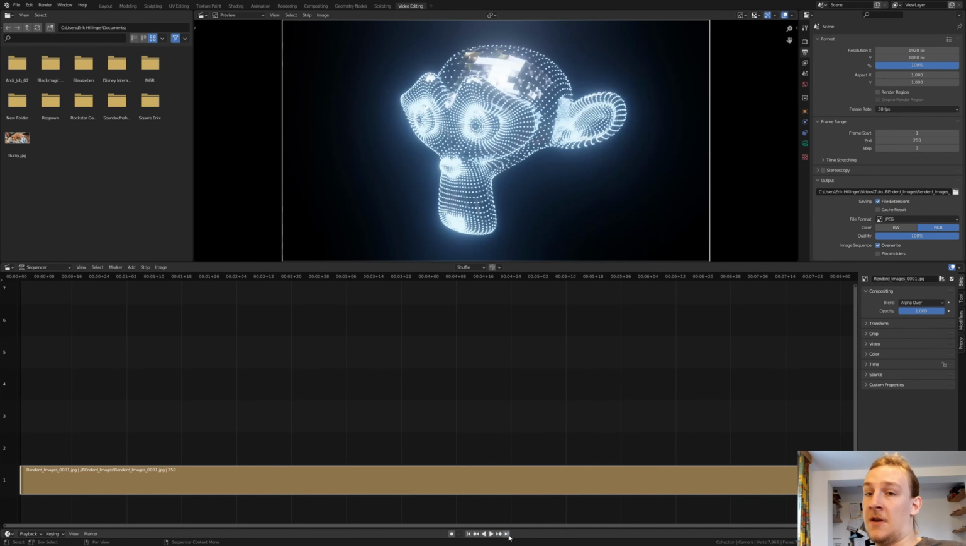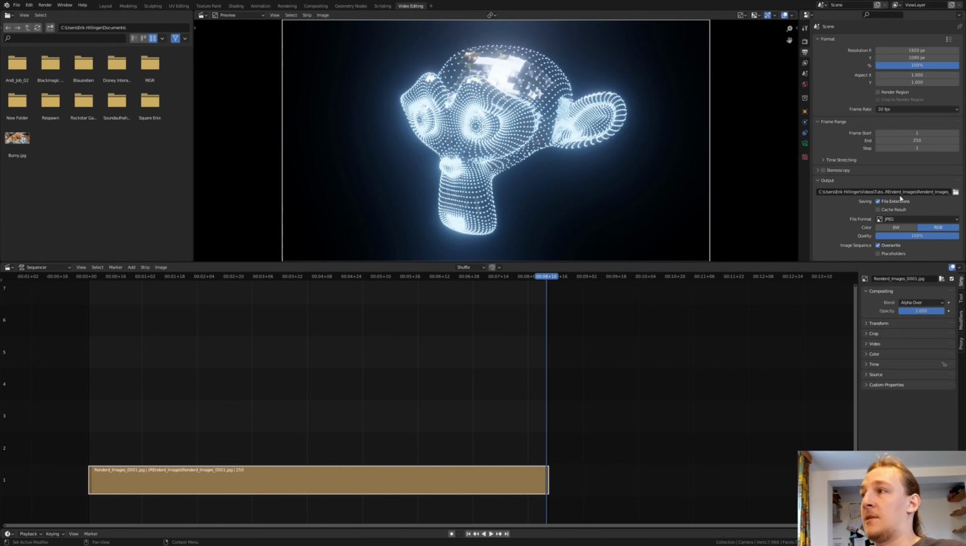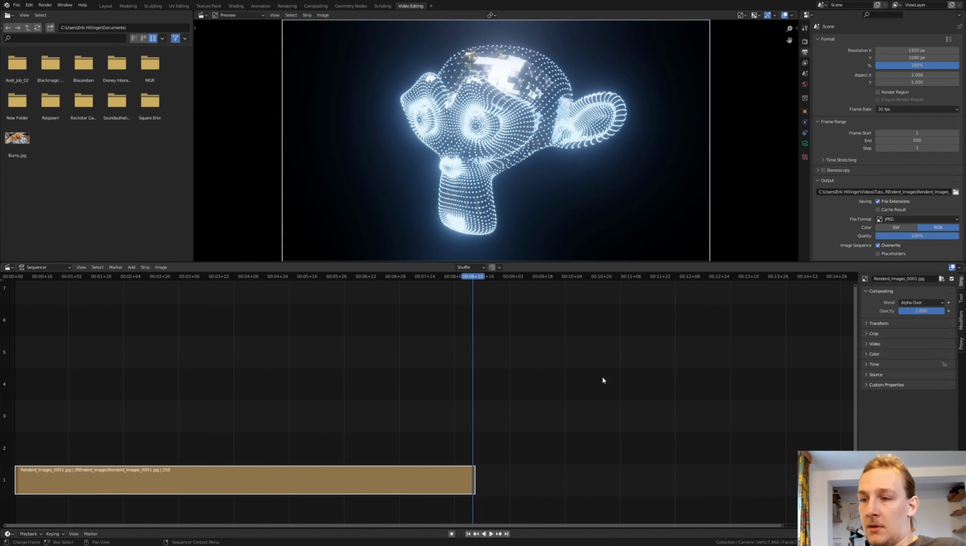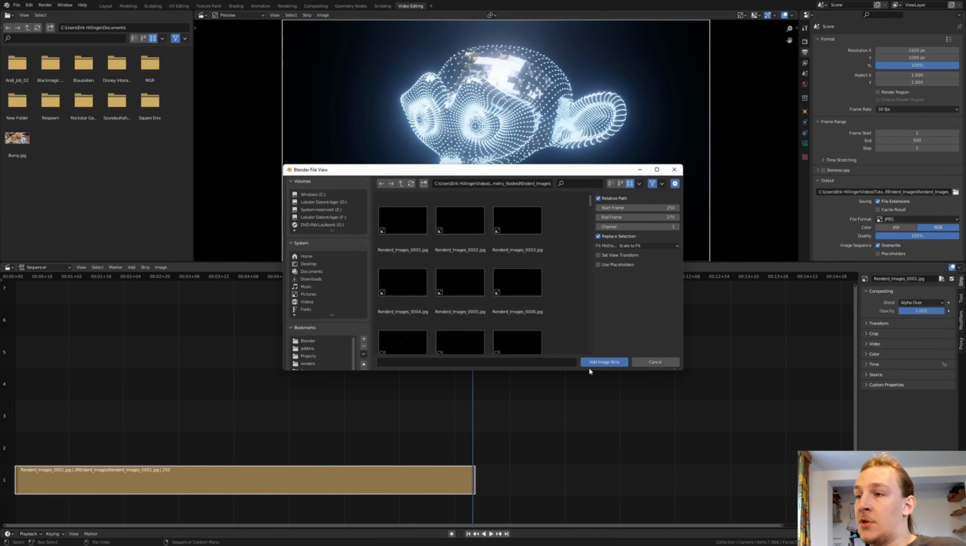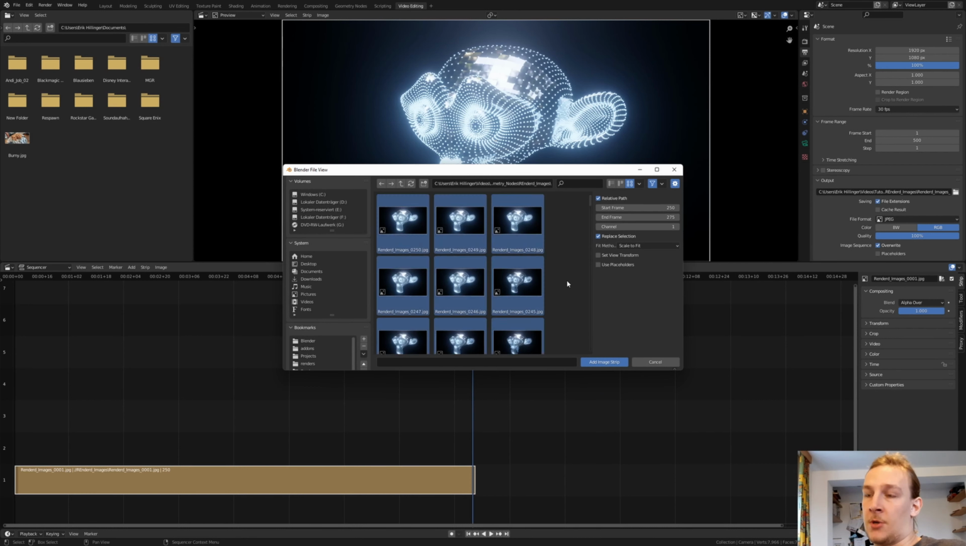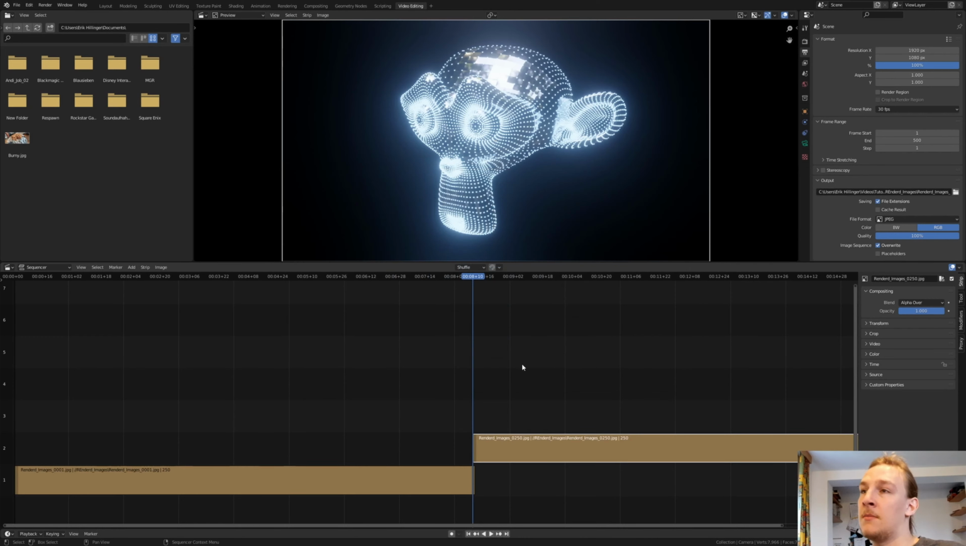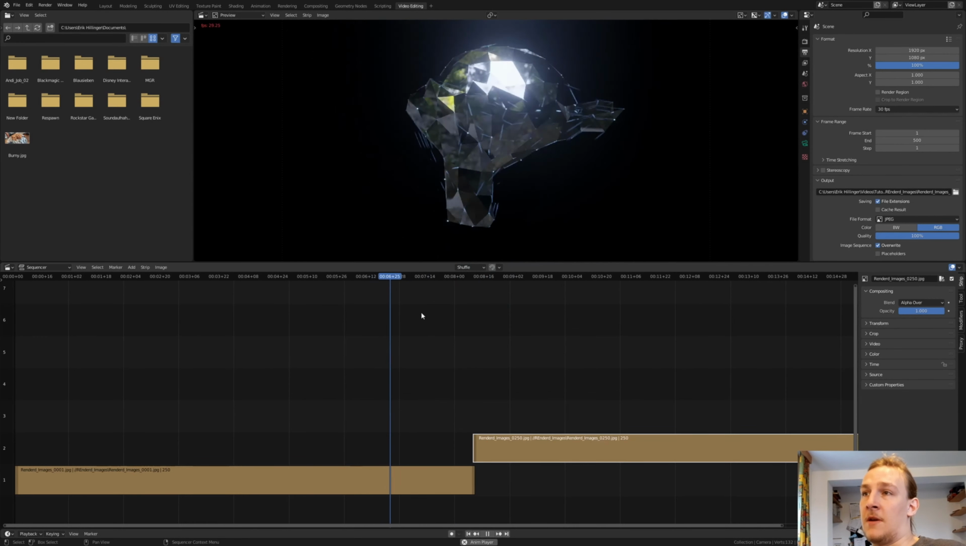Now go to the end of the animation and set the end frame to 500. Hit Shift A, image sequence, and now under sort it by modified date. Press A again and hit enter. And now we have this loop here.